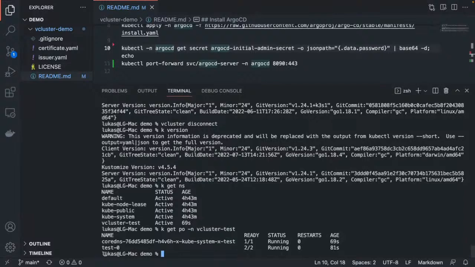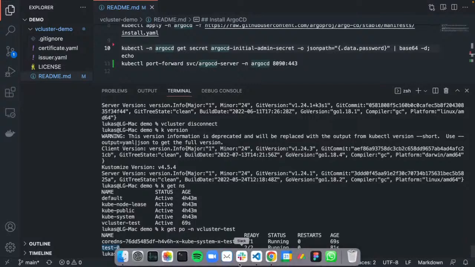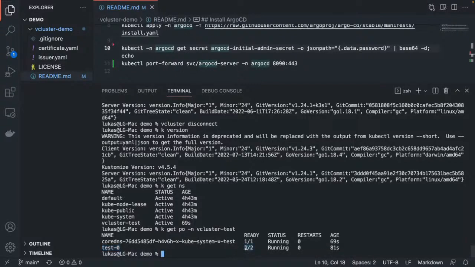So one pod, which is the test-0, that's the actual vCluster. That contains essentially 2 containers. One is K3S itself, and one is the syncer Lukas talked about. And then we have CoreDNS running, which essentially sets up the internal vCluster CoreDNS and networking.